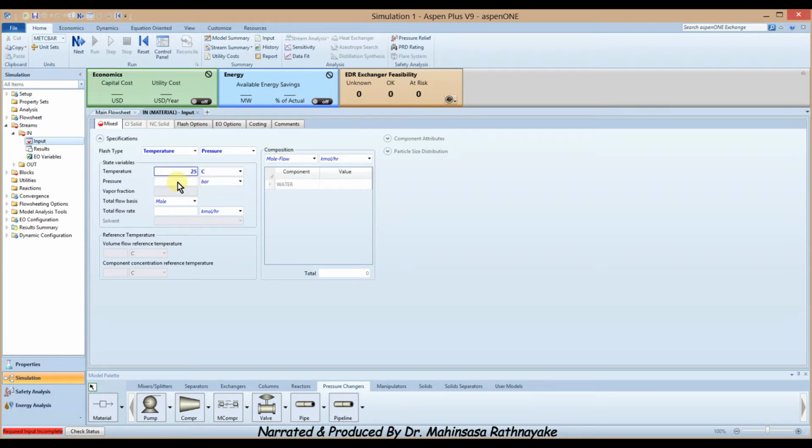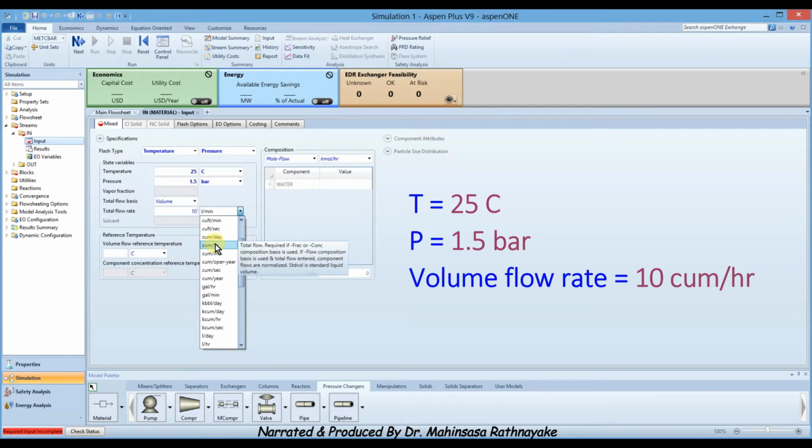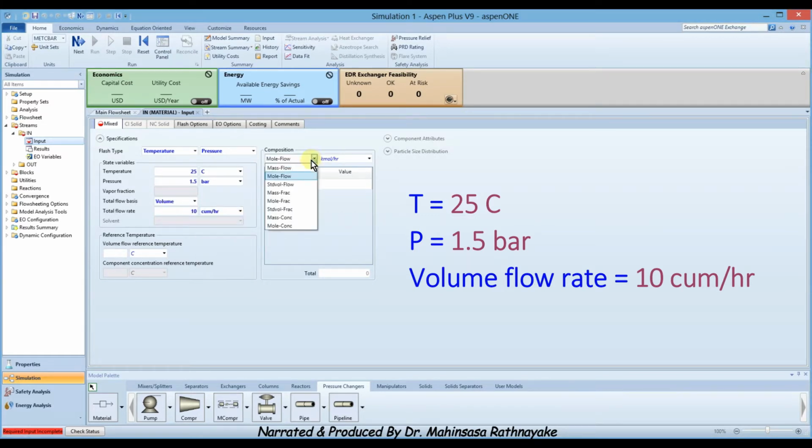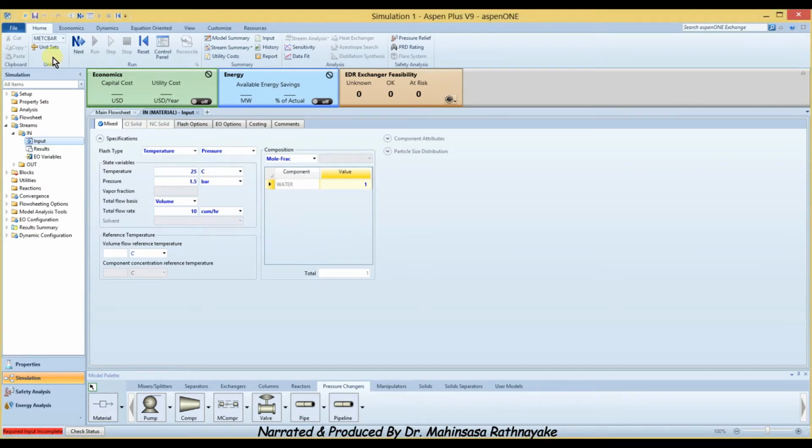Temperature is 25 degrees Celsius. Pressure is 1.5 bar. Select volumetric flow rate and enter cubic meters per hour. Select mole fraction basis for composition and enter 1 for water. Then click next and pipe block setup will open.